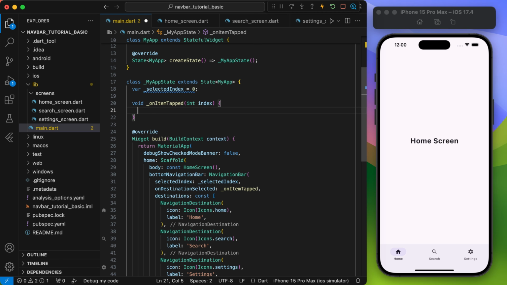If settings is chosen, a value of 2 is passed in. Within the function, we want to set the active navigation bar option. So we'll set selected index to the value of the index argument that we passed into the function.